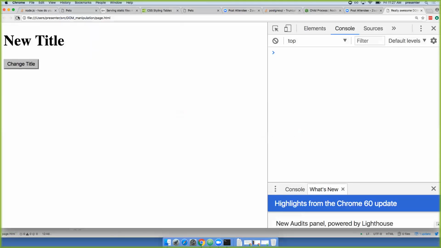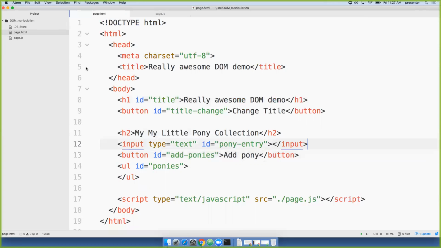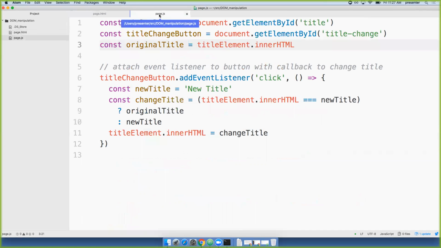Let's see what we have here. Okay, great. So now I can add a pony if I want, but nothing's going to happen, obviously. We need to code that. So let's go back here and go to page. What are we going to need to do? What's our plan for being able to add a pony? To get the text from the field.